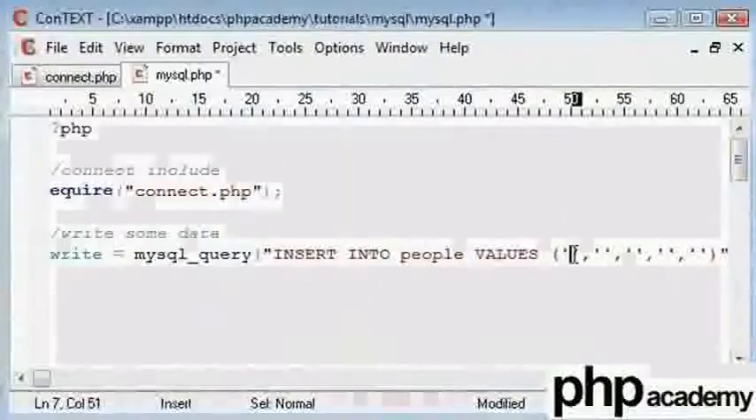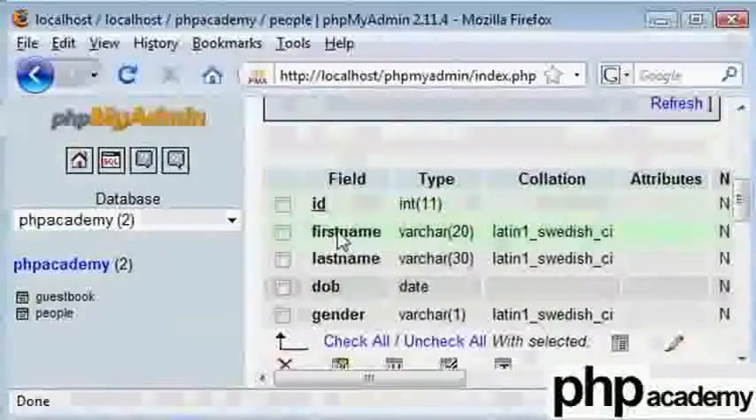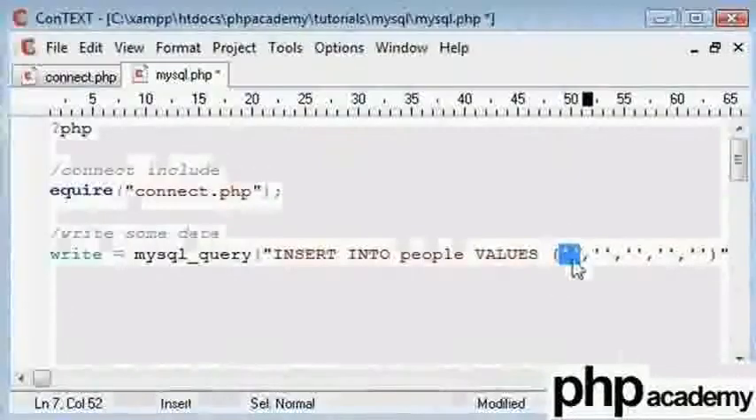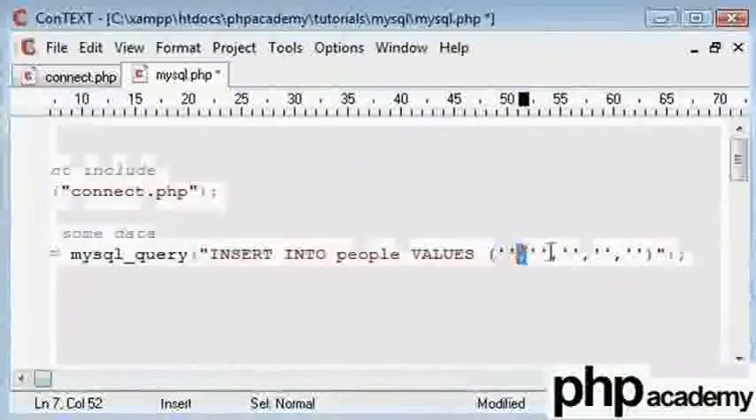So we got 1, 2, 3, 4, 5. There are 5 fields, so we need exactly 5 pieces of data written here. We need the ID, first name, last name, all the way down to gender. These are created using single quotes, each separated by commas. The reason we don't use double quotes is because we've got these at the start and end over here. We don't need to insert our ID here.